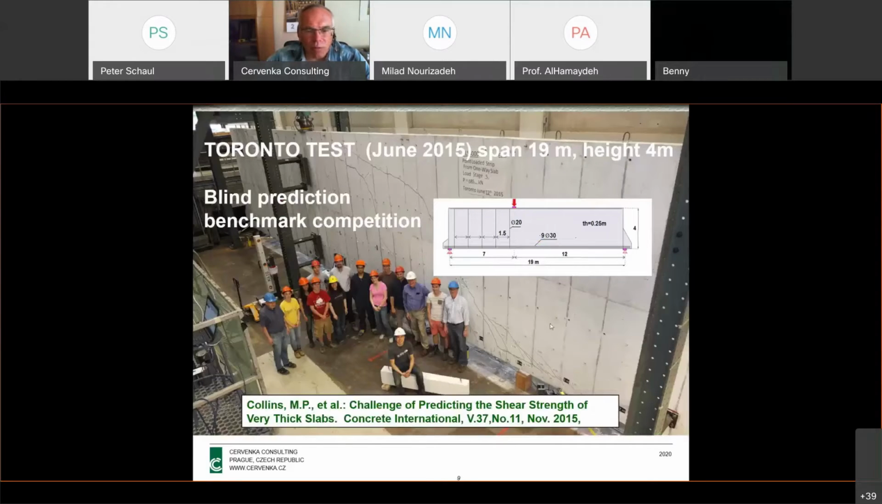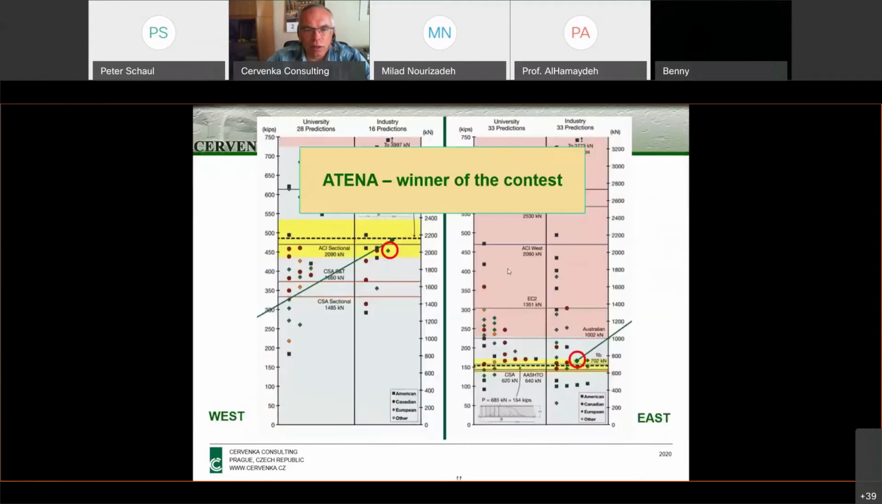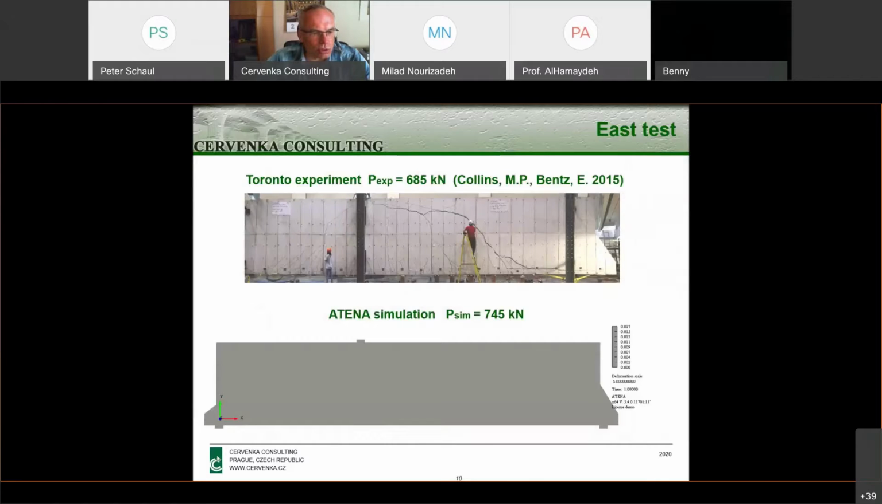Most interesting one may be this one from Toronto, where a very large beam, 90-meter span, 4-meter height, has been tested, failing in shear. And here I can show you we have some animation also here, how the crack pattern was predicted in ATENA. The top figure shows the crack pattern from the experiment. And we had quite good success in predicting the peak load.